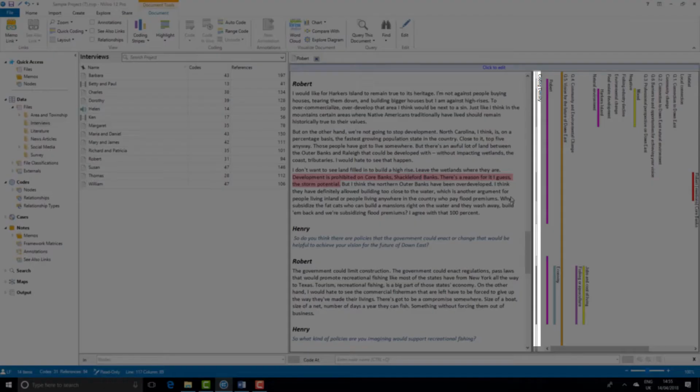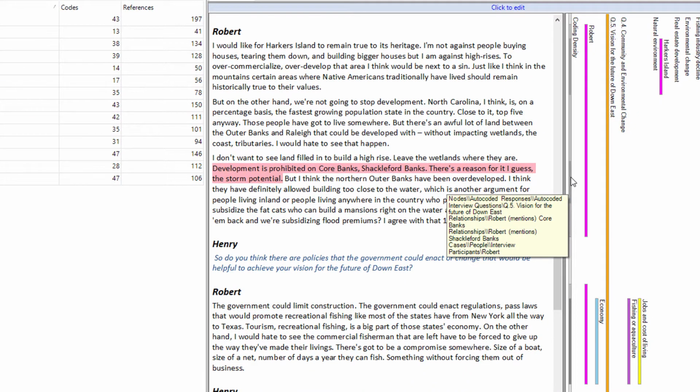The coding density bar helps you to see what parts of the document are more heavily coded, and you can just hover over the bar to see all the nodes that cover a particular section.